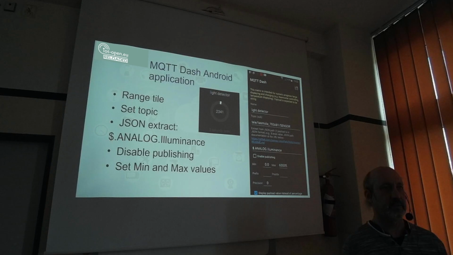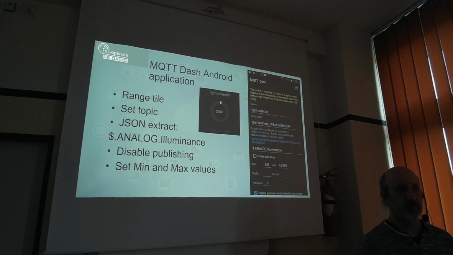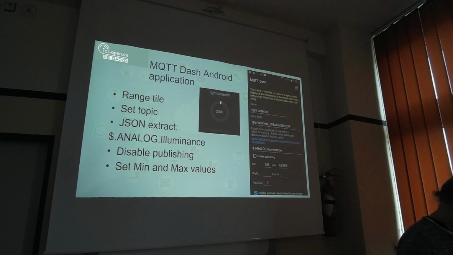I told you about this application last time, the MQTT application, and the MQTT application has implemented the possibility to parse the JSON payload. So as you can see here, we have this light detector, we subscribe to the topic tele, Tasmota, and sensor, and here we extract from the JSON path, the beginning of the path, we can say the root, the analog and illuminance fields. And if we write something like this in our MQTT application, we will achieve, of course, we need to have the proper tile here.